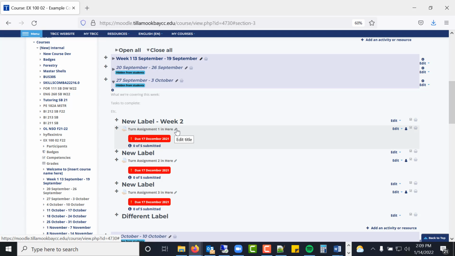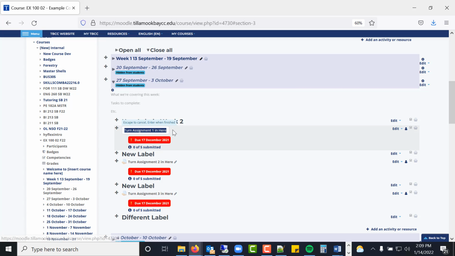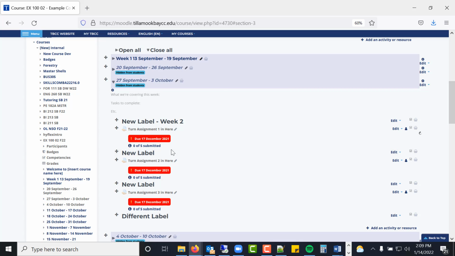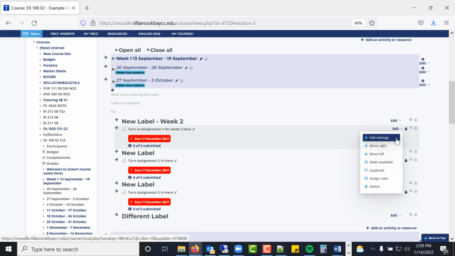So the first thing you can do is click this little pencil next to the name and edit that. Turn in assignment 1 for week 2 here. And hit the enter key. And then to edit the due dates and points, on the far right, click Edit and Edit Settings next to the assignment.